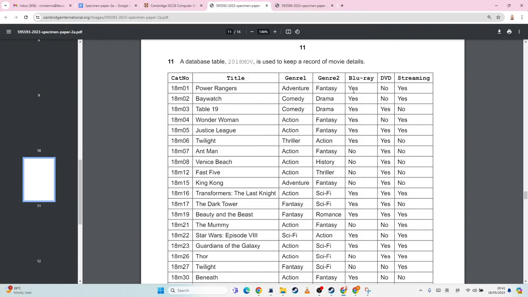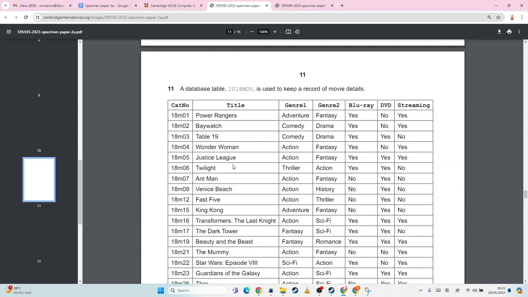Okay, so question 10. Question 11, sorry, my bad. And question 11 is about databases. Now, you'll almost always get a database question in this exam, so just be ready for one. They're normally not that hard. They just require a bit of working out as to what's going on. So be ready for it.